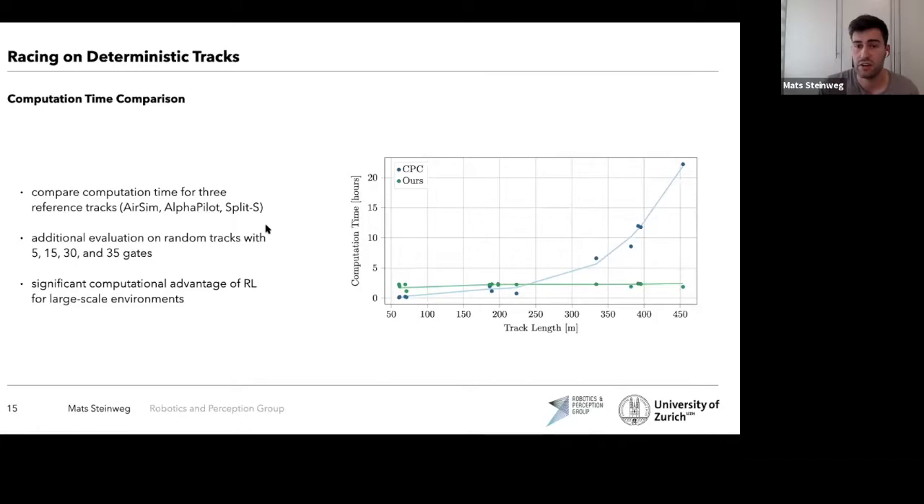This is not necessarily true for the reinforcement learning method, because as we saw earlier, we can just scatter these parallel actors across the racetrack and thus cover the entire racetrack independent of its size from the beginning of the training. And so we're actually able to train our agent independent of the size of the track here, which we see in green here.